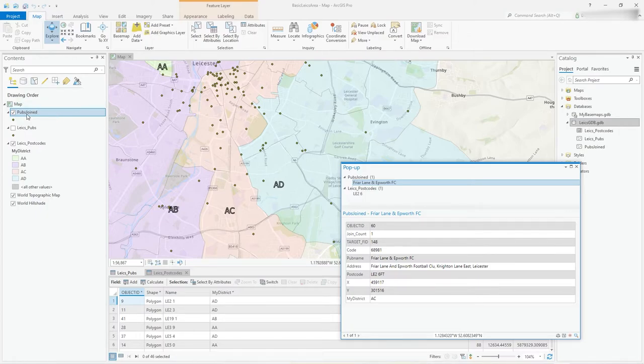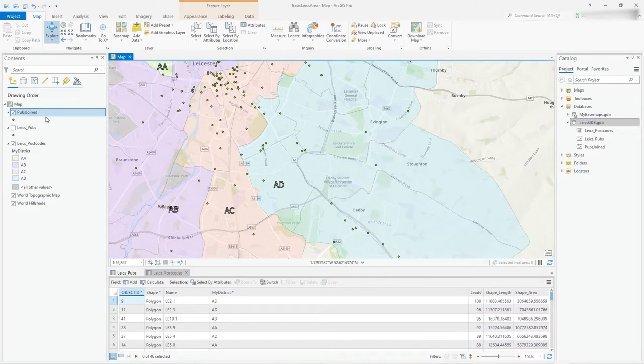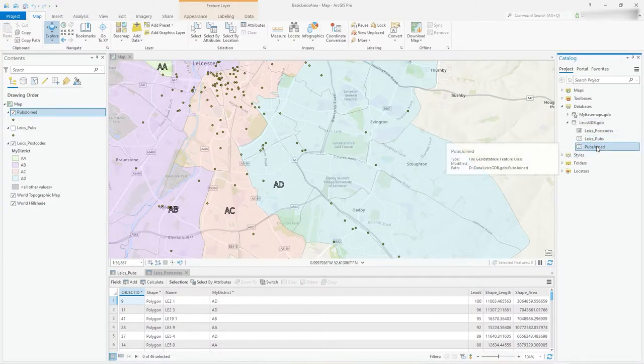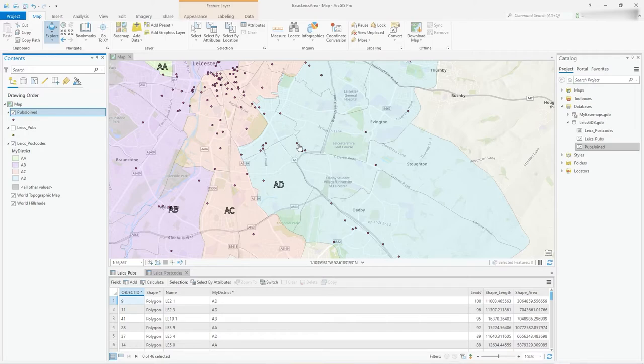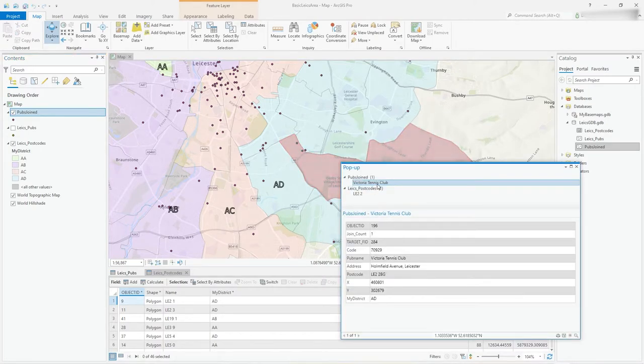I've got a join table. It's effectively a permanent thing. It's not like a view, and I'll cover views in a different tutorial, a different video. This is very permanent. It is written to the database, and at any time we can just bring that across. Let's remove pubs joined, drag it back in, and here we are. So you'll always have that link between the pub point and what was data in the postcode, which is the district code, AD.